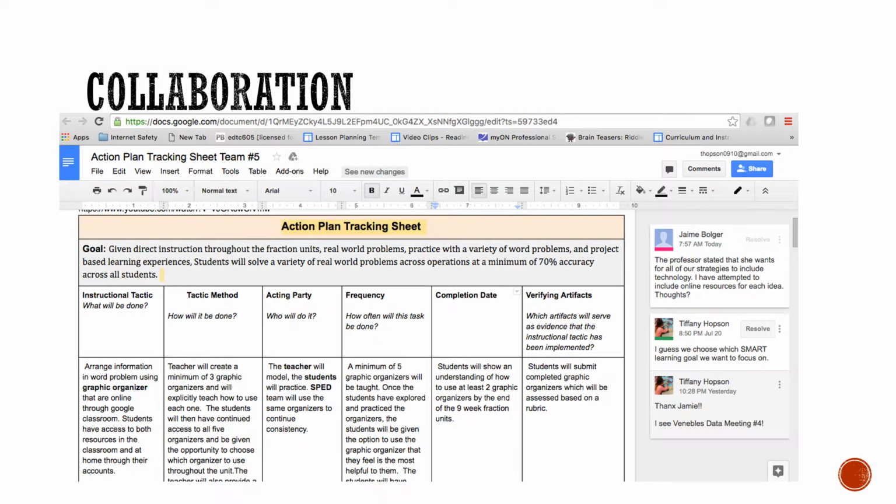And this is an example of how we would collaborate on Google Docs when we weren't able to speak with each other on the phone.